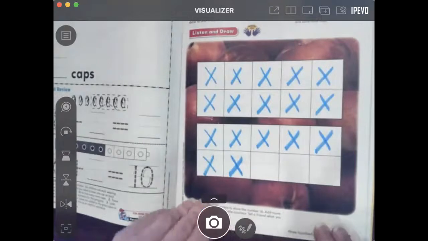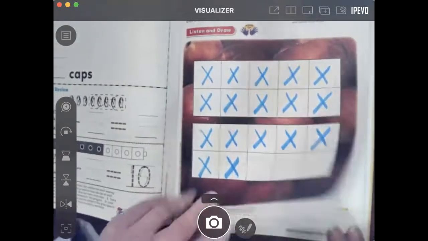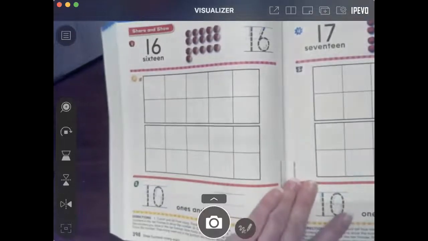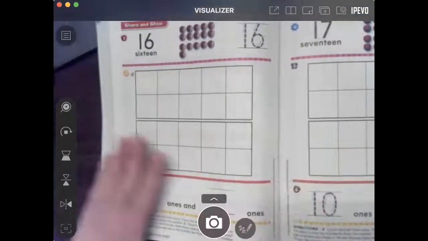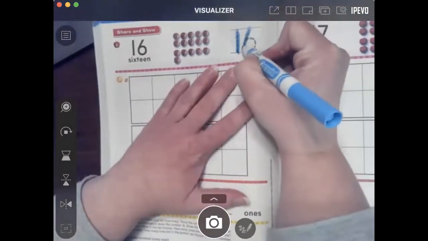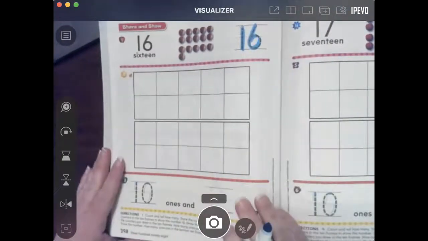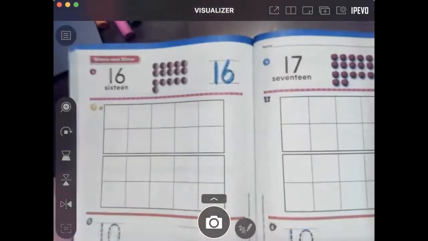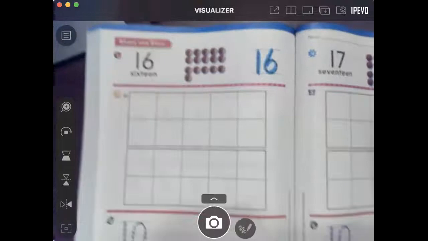Okay, go ahead and flip one page in your packet. When you flip one page in your packet, it should look like this. We're going to do the exact same thing. This time we're showing 16. So I want you to trace the number 16. And then we're going to show the number 16 using these tens frames.